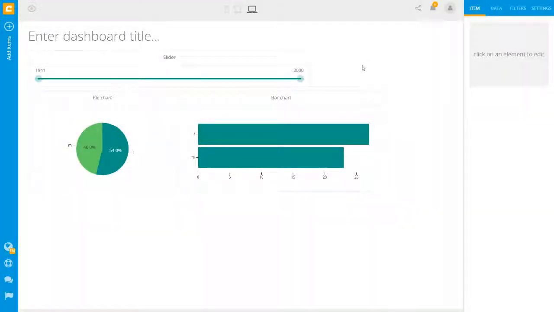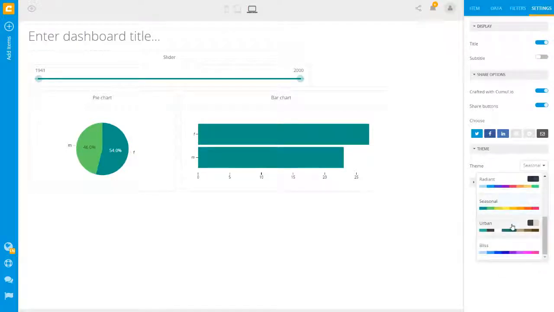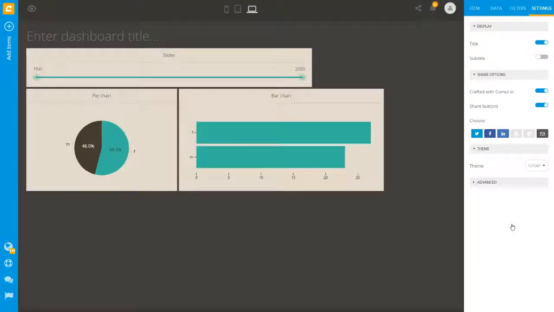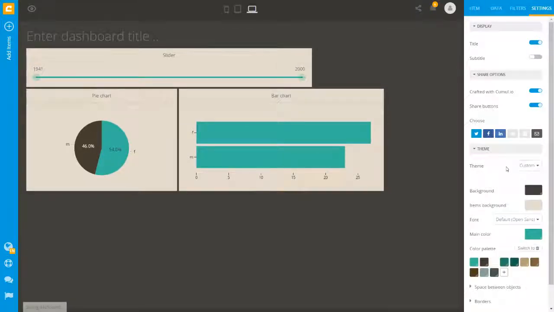You can apply a global theme to your dashboard by selecting the dashboard settings in the upper right corner of the screen. In the theme section, there are a number of predefined themes you can choose from. You can also create a custom theme for your dashboards. You can do so by selecting the custom option in the theme drop-down menu.